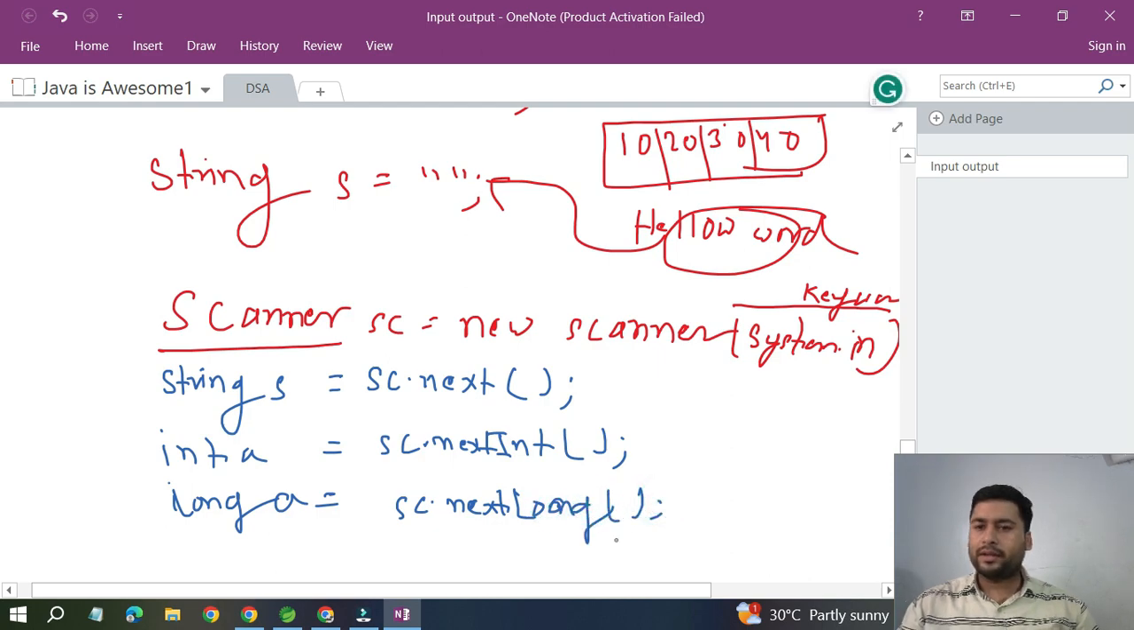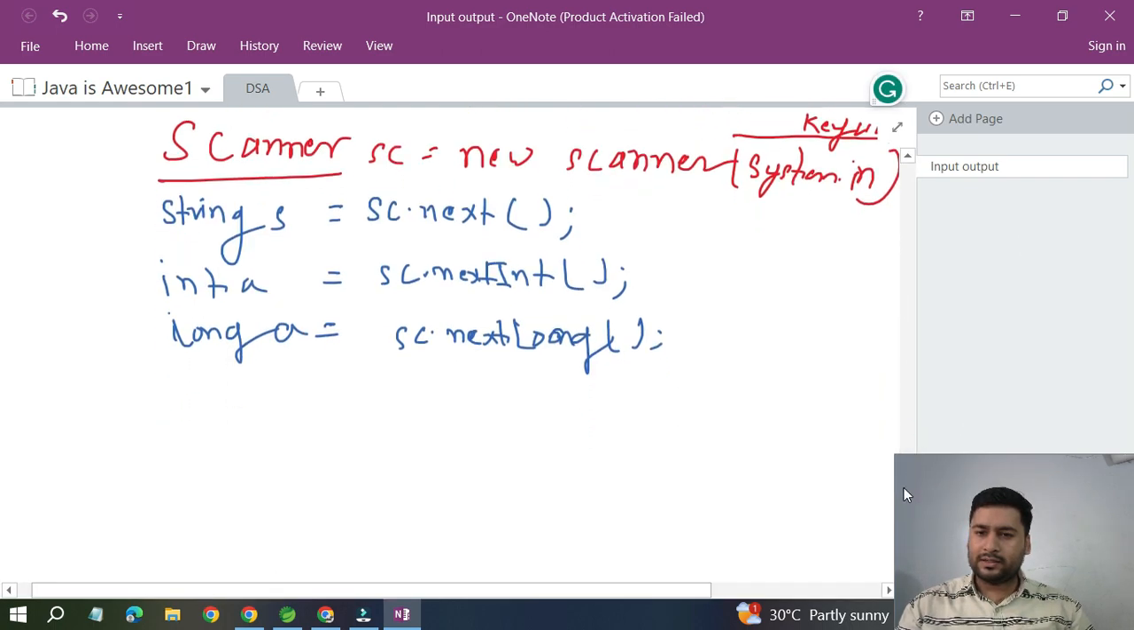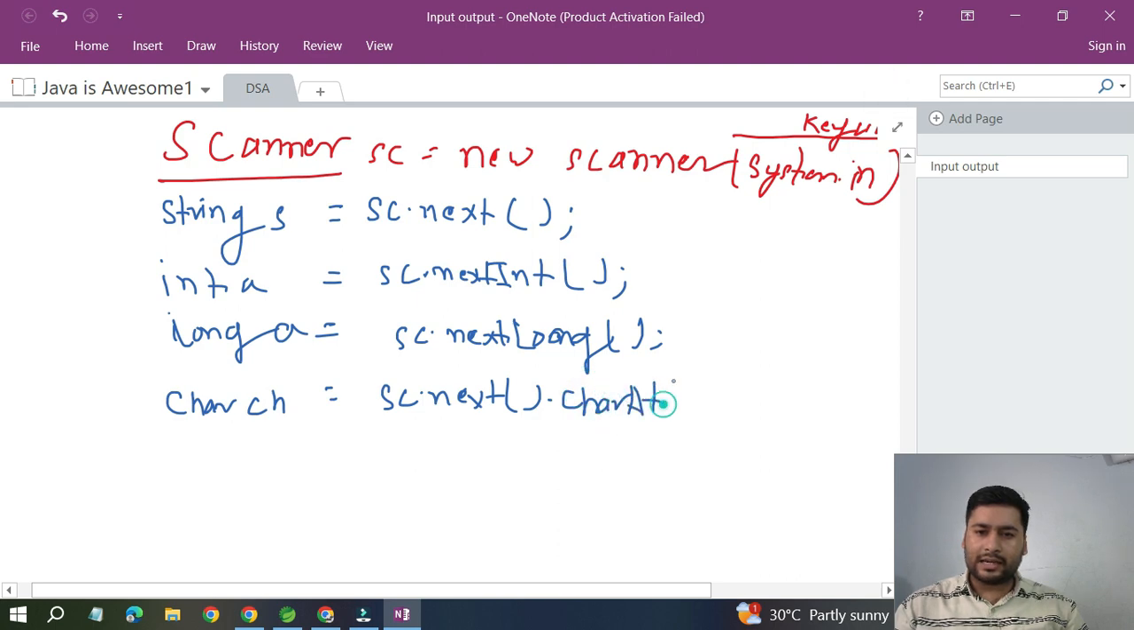Okay, so many methods are there, and you can utilize them. For example, if you want to take any value as a character, write char variable name, then sc.next() will give one string, and from the string we can use .charAt(0), and we can take the value from the users. So this is how we can read characters.